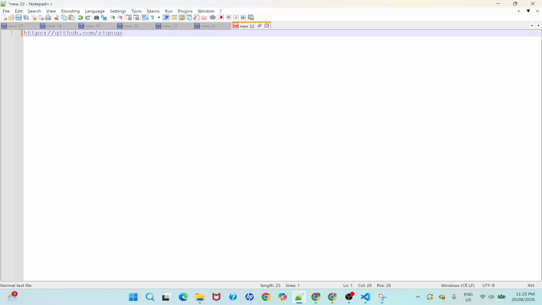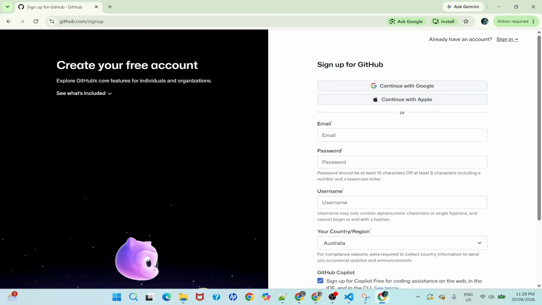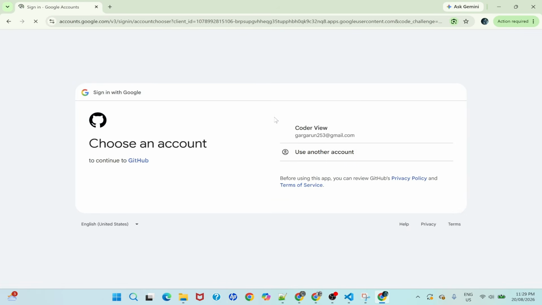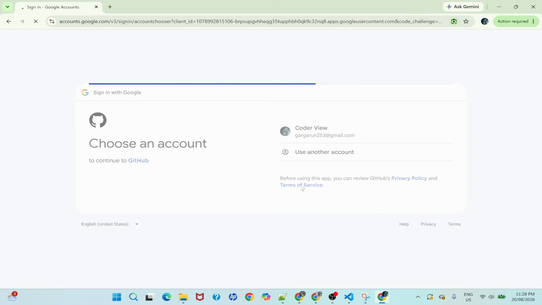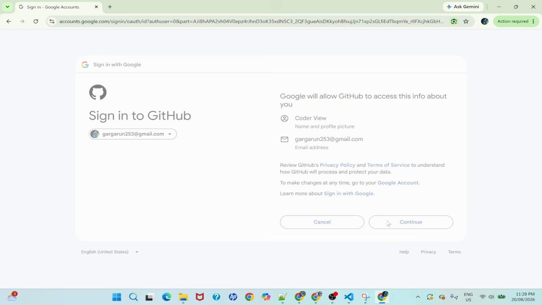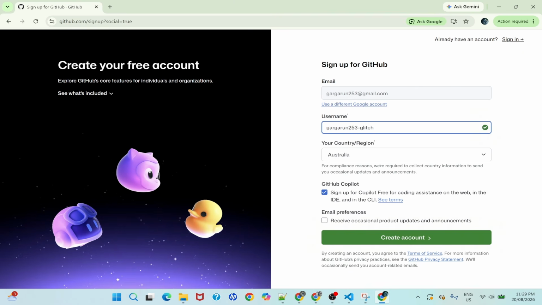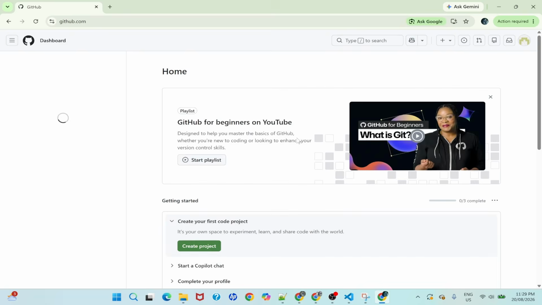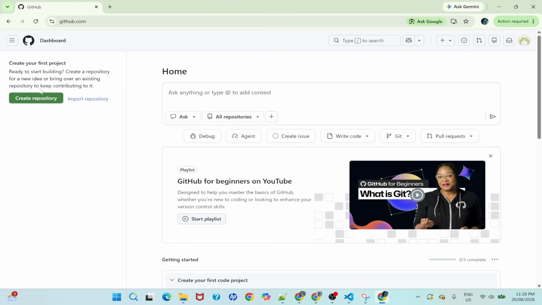We will use the GitHub sign up link in a new browser, and here open this link. I will use my Google account to create a new GitHub account. So continue with Google, use this ID, continue. It will ask for the username, give around 253, it should work. Okay, it's fine. Keep the region the same, and create account. Cool, so you can see this is a new account.